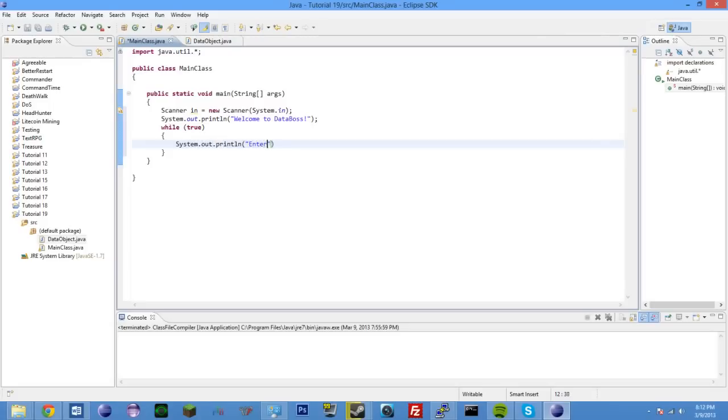System.out.println, enter a command. Now, we're going to get a string command back equals in.nextLine. So the next line of the entry will be a command. And then we somehow have to parse this command. So we could separate it by spaces. However, we want the data to be able to have spaces inside of it.